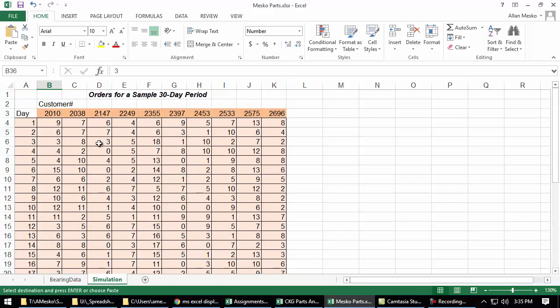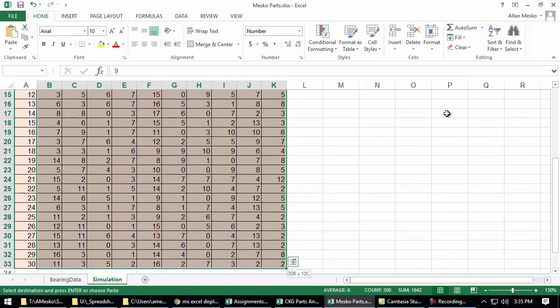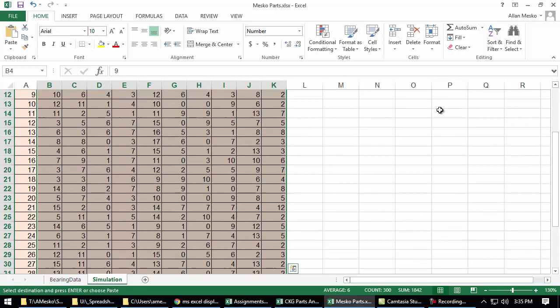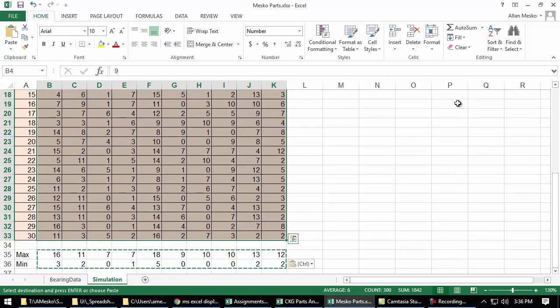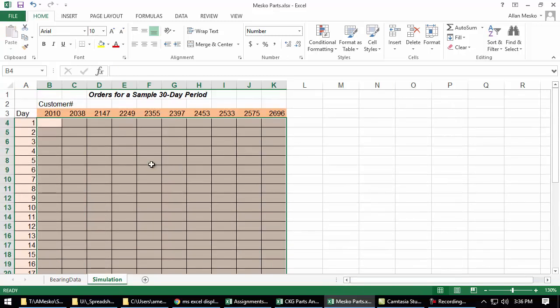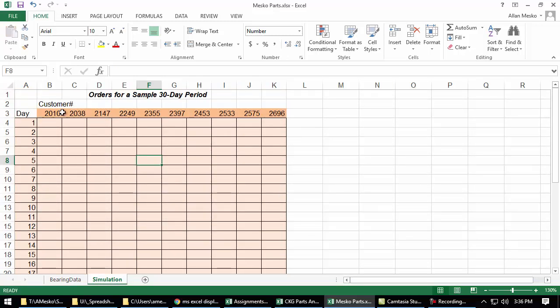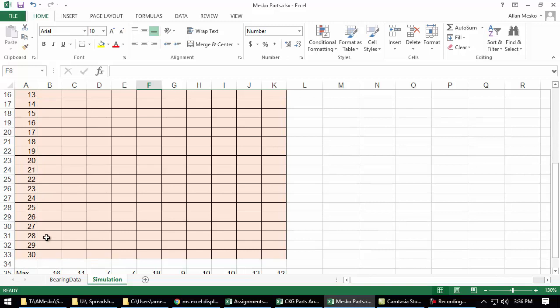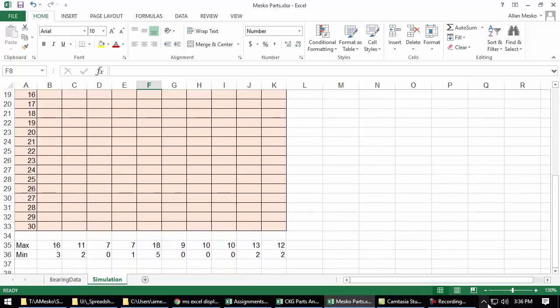So now I can trash all the numbers. I don't want to trash the day number, but I do want to trash all these values because I'm going to simulate other values. So I've cleared out all the data, I've left the customer numbers, I've left the day in there.